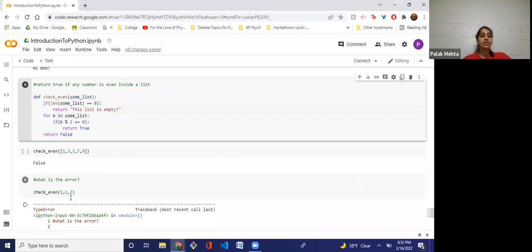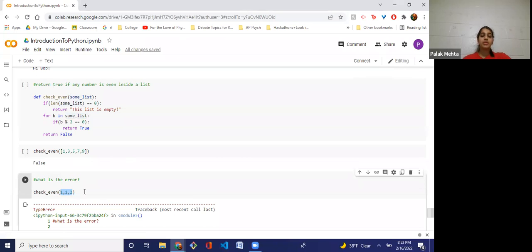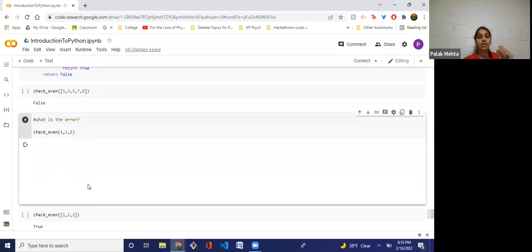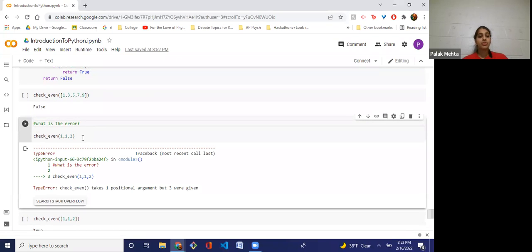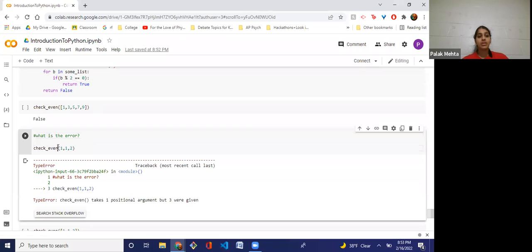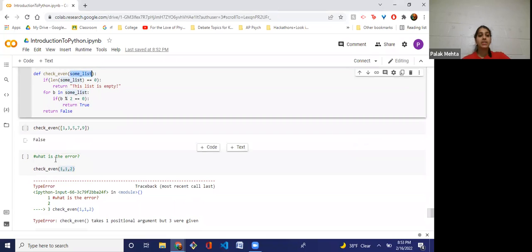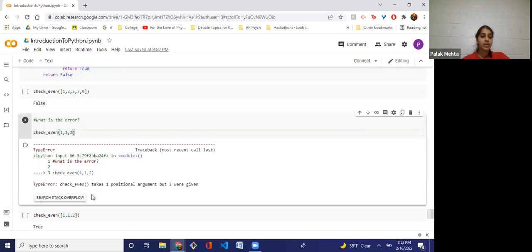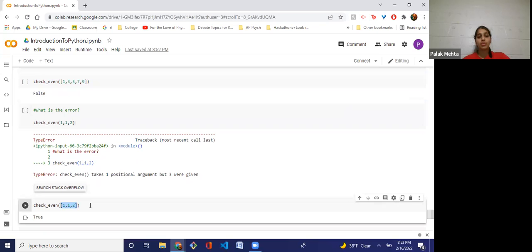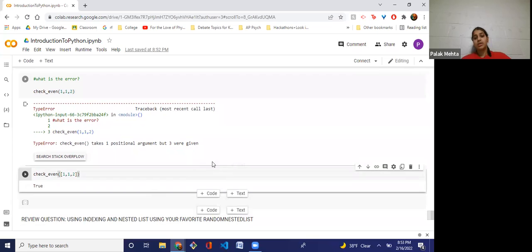The reason is, is 1, 2, 1, 1, 2 a list? Actually, right now, it's just a collection of different integers separated by commas. So in this case, this is not representing a list. What Python sees is 3 different arguments: 1, followed by another integer 1, followed by another integer 2. So the list that we are expecting is not represented correctly. The correct way to represent it is by having the square brackets. And then if we run this, it's going to go ahead and print out true.